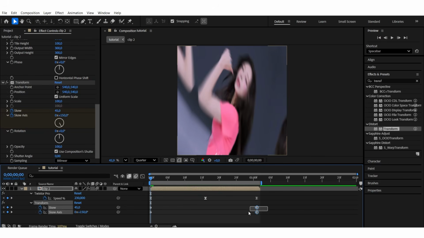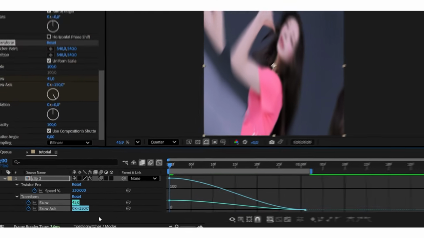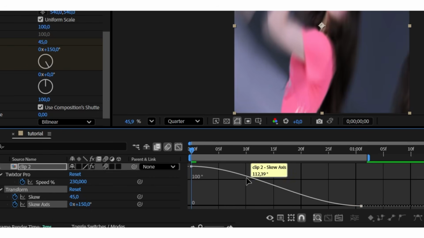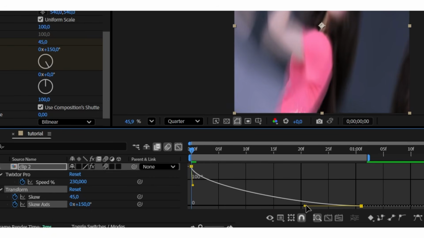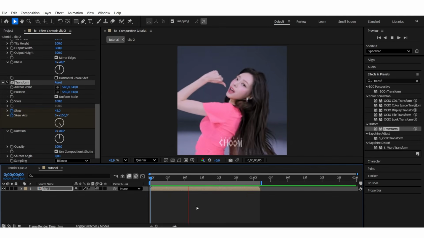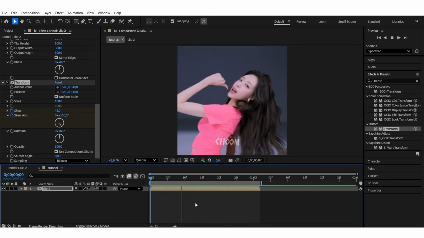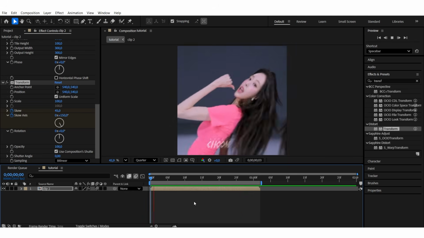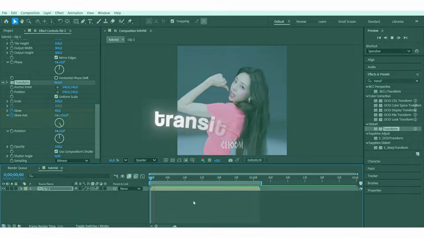Then you're gonna select these keyframes, easy ease them, and we're gonna change the graph. This is how it should look like. You can adjust it to your liking and maybe make it a bit faster or slower depending on how long your clip is.